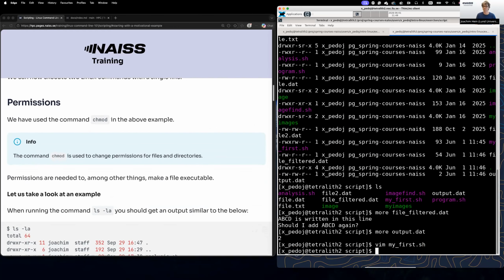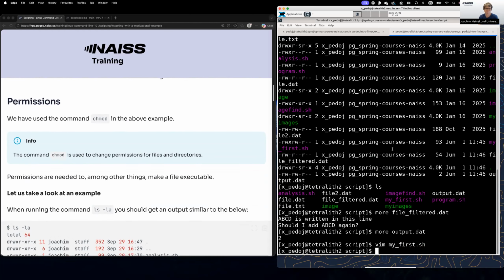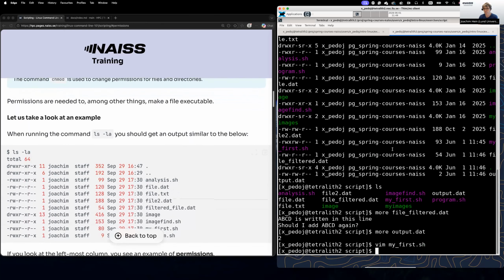Now we will go to the command that we used for making the file executable. This is called change mode, and it allows us to change the permissions for files and directories. So if you type ls -la in some directory, you will see something like this, where here we have some letters, right? Then we have here the username, the group, and other details about the files.